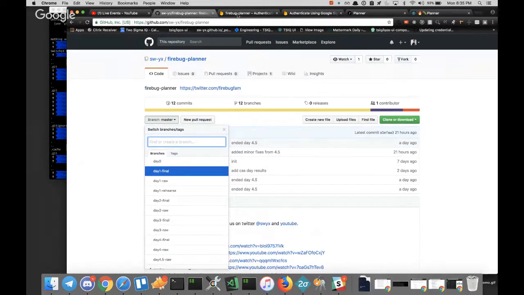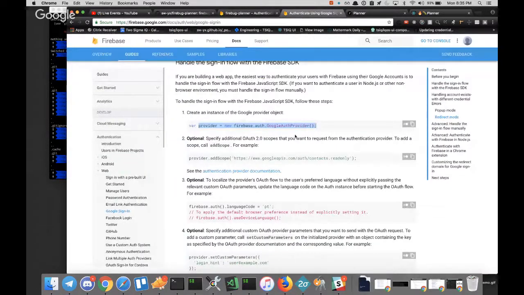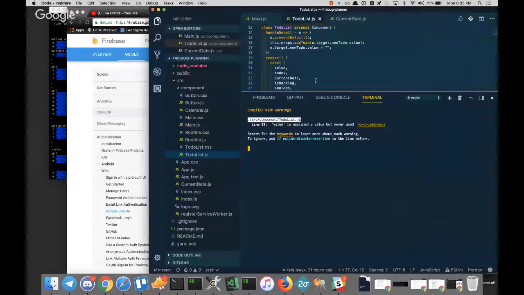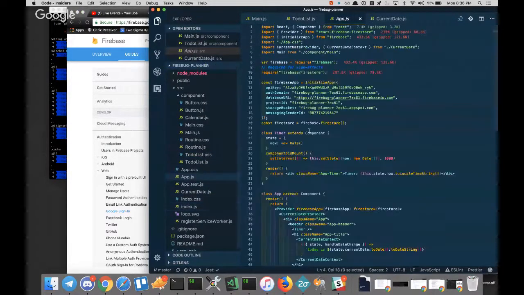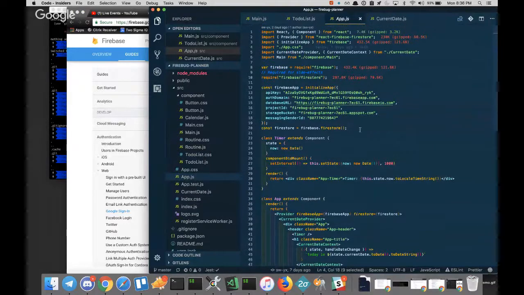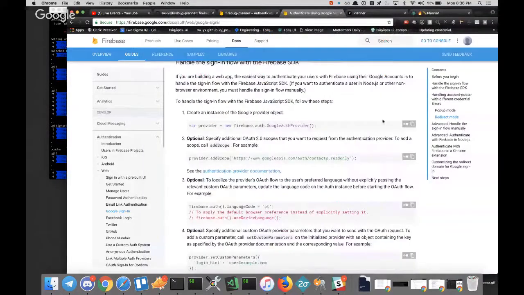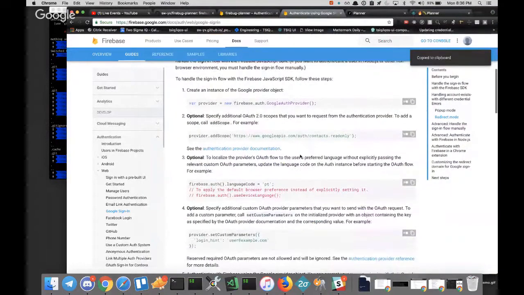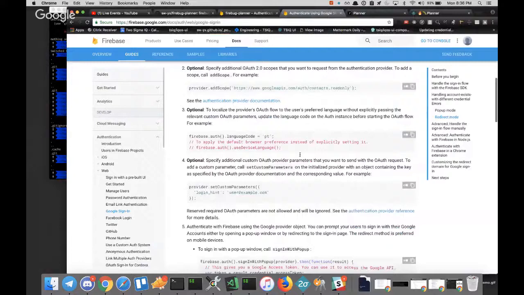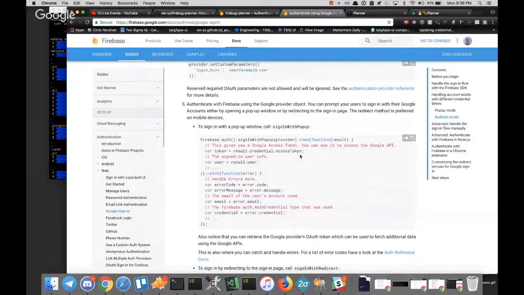Okay, so we need to figure out how to integrate this piece of code off Google Provider. The area I immediately think of is the app area, where I already have required Firebase. So, this is what I want. I don't care about the scope, the language, or anything else. Then I just need this.